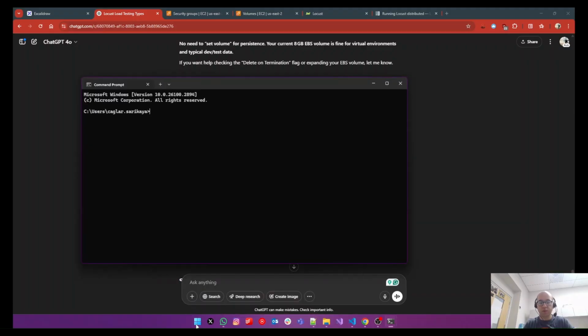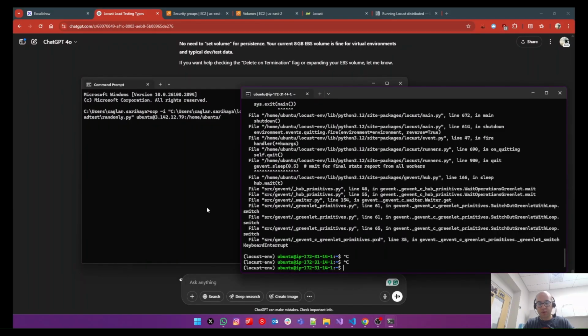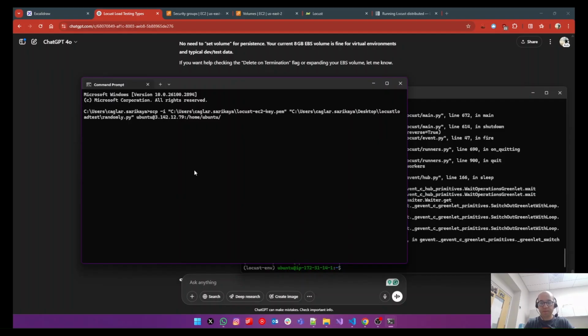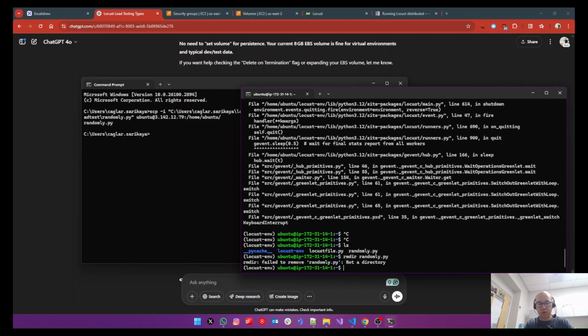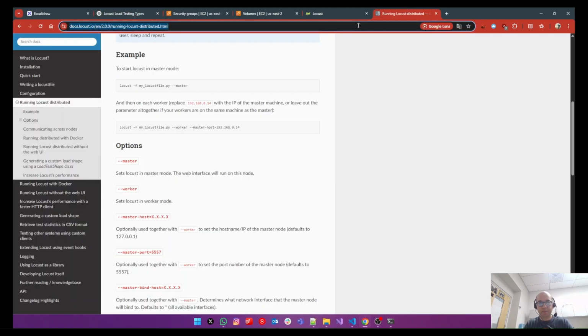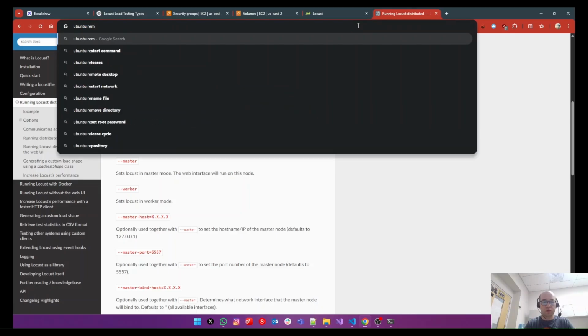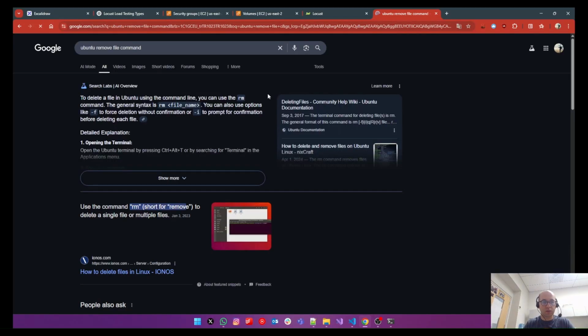Here you need to open a new CMD tool because this one is connected to Ubuntu and I don't want to quit. Here is copied ls, and here is the random file. And how do I remove it? Probably I'm going wrong. Ubuntu remove file command: rm.